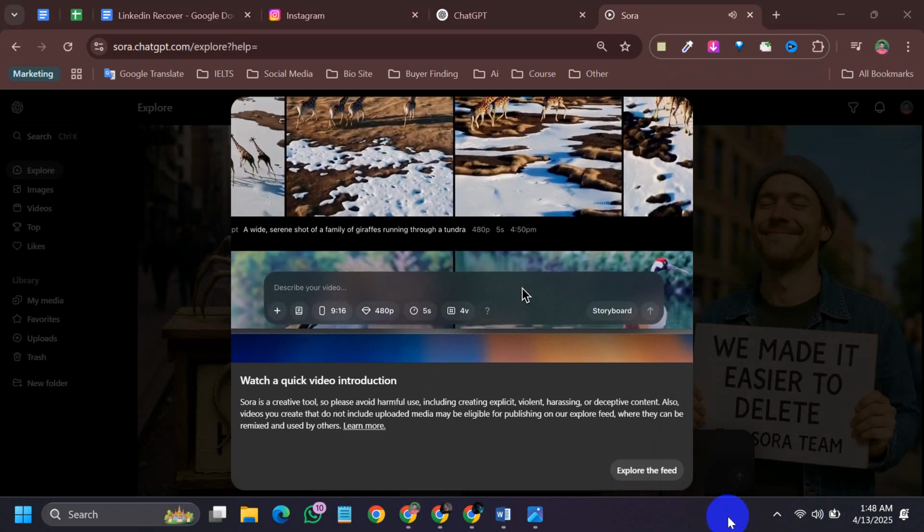At the bottom of the screen, you'll see the composer. This is where you can write in text to describe exactly what you want to see in your video. I want to see a family of woolly mammoths in an open desert.